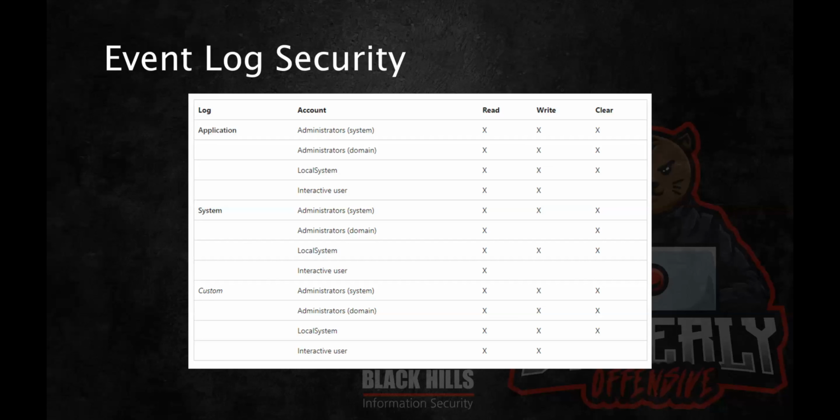Luckily, Microsoft published this lovely chart. It's not exhaustive, but it does cover pretty much everything that I needed to know from the application log, which is what a lot of us are most familiar with. Also, system and security logs. As a local administrator, you can read, write, clear.